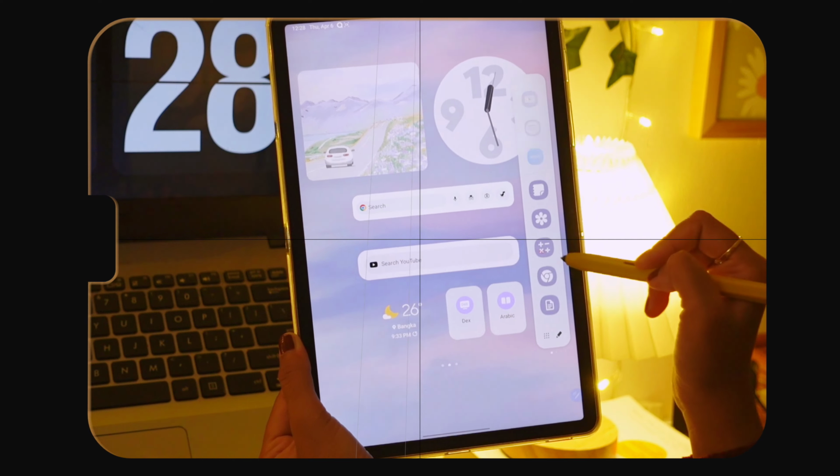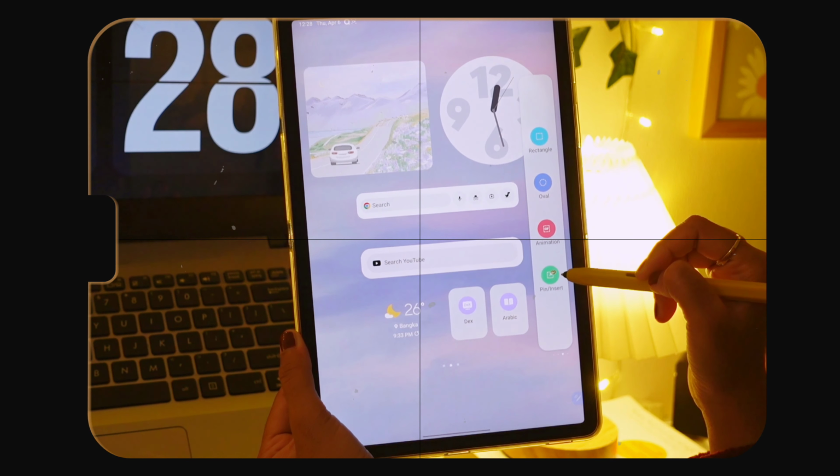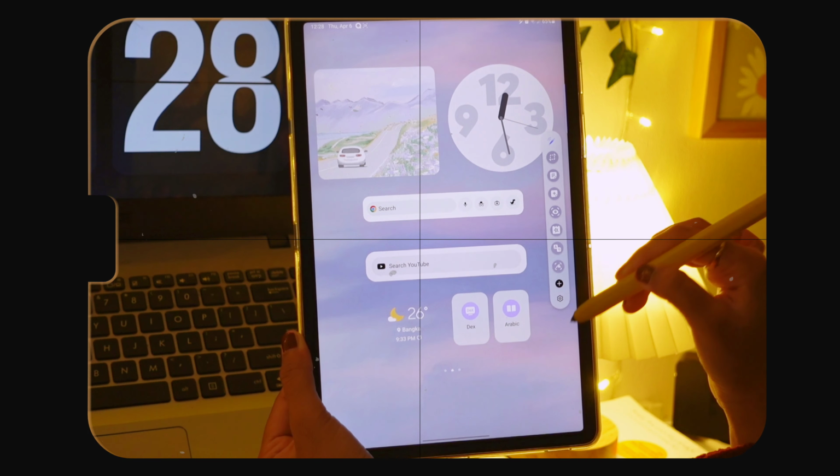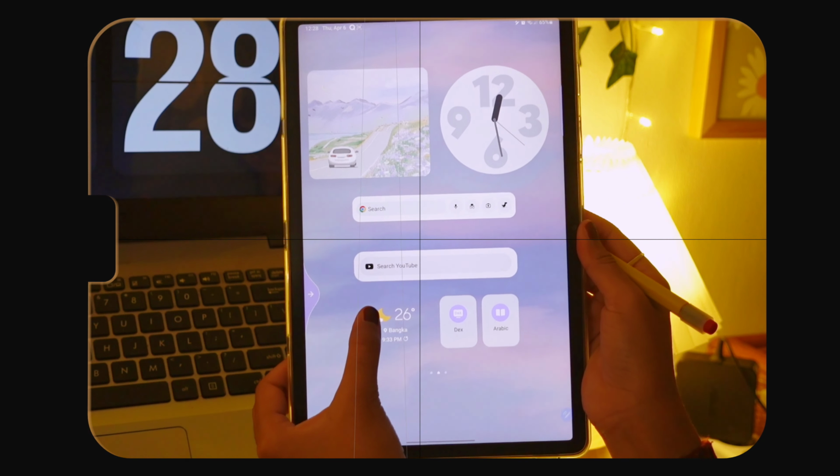There's also this Edge panel for another quick access, S Pen shortcuts, and other actions we can have as we swipe the edge of the screen.